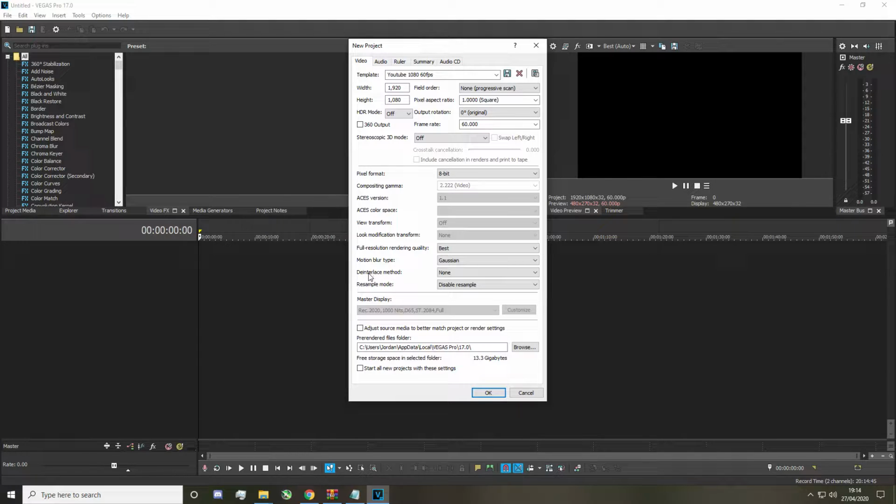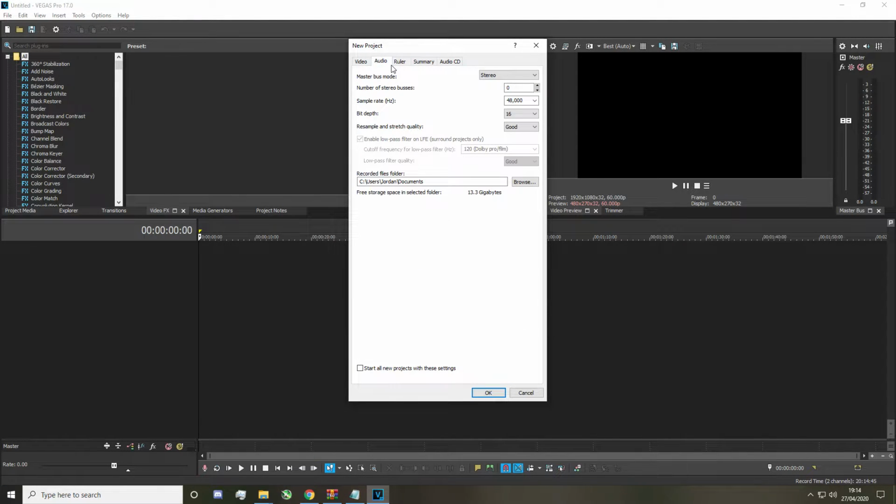And then you want the de-interlace method to none. Then you want the resample mode. I disable resample as it just blends it and it looks awful. Straight over to the audio settings, you want to make sure it's on stereo, and then the number of stereo buses. I've never used it and I never will.